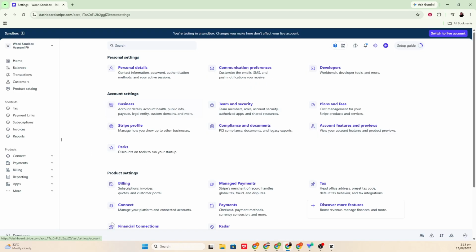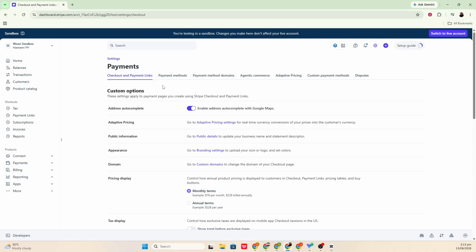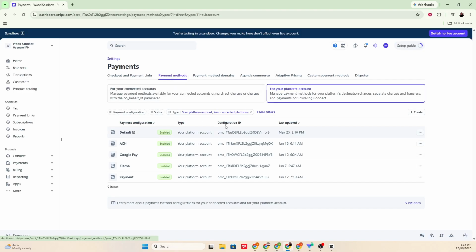Click on Settings to open the available options. From the Settings menu, select Payments. Click on Payments to expand the payment settings and access more options. Next, look for payment methods in the list and click on it. This will open the available payment methods in Stripe, where you can manage which payment options are activated or deactivated.